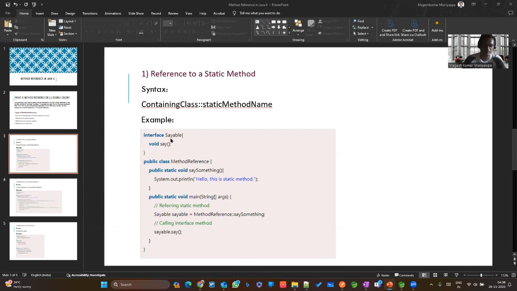You need to have one functional interface like Sayable, and there should be one abstract void method say. And this is my actual class, and this is my main block of code. Before the main block of code, I have one static method, and in the main block, I specify the functional type Sayable, the object name, and the method reference: class colon colon say something.